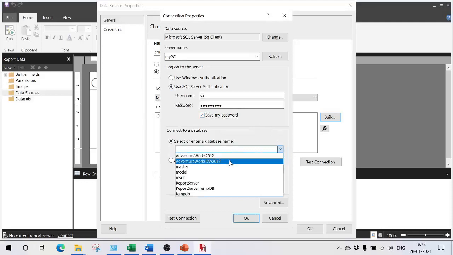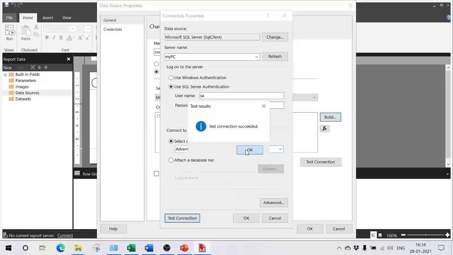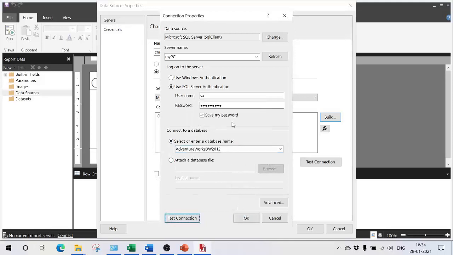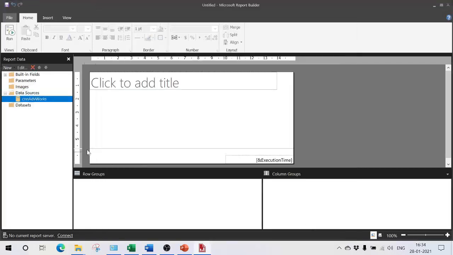Let me click on AdventureWorksDW2012. This is a database which is available from Microsoft for testing purposes. It contains some tables and some data. I can click on test connection and it succeeds. I clicked on save my password as well, so that when it is published to the server, this username and password is used for connecting to this database. Click on the OK button and click on OK again.